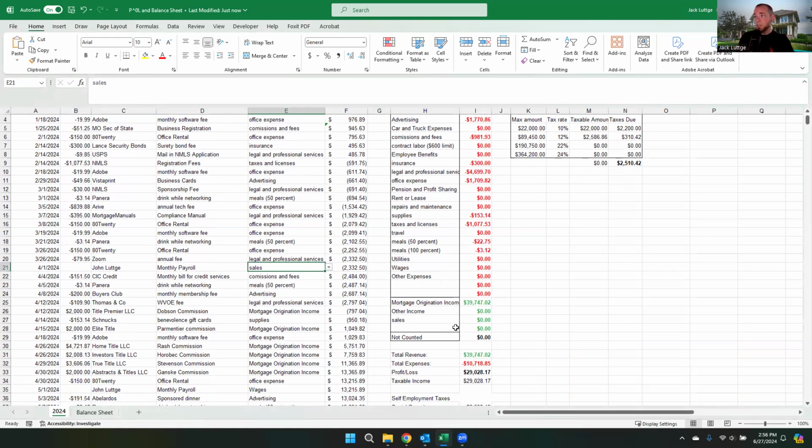And you also have a category here for not counted. So if you wanted to put items in the list, but you didn't want them to be either income or expenses, you can put not counted and it'll be there. And not counted is one of the options as well. So you can do that also. So pretty awesome tool there.